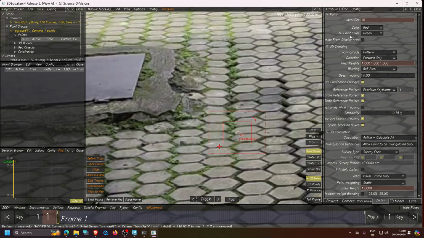3D point color is showing green. That means initially it is red, and once it is tracked, it turns green. If it is not a good track point, it remains red or something orange in between color. Okay, so that we can do.